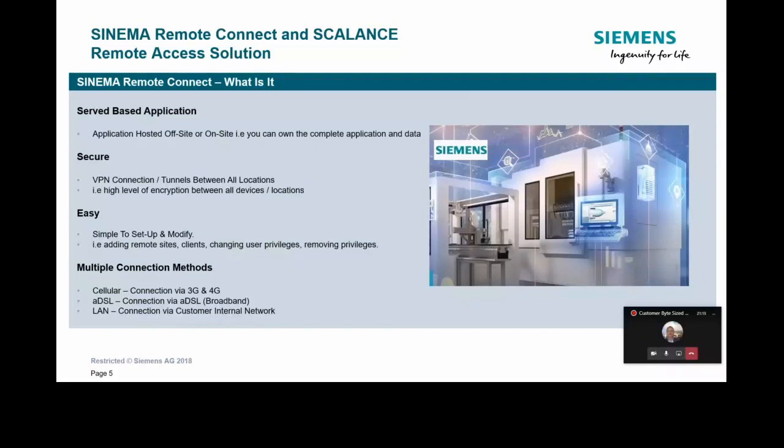Lewis will go into a bit more detail about the security mechanisms that are used, but in principle, every single connection between the remote sites, the person who wants to log on, and the server is encrypted with VPN tunnels, and it's one of the highest levels of encryption between all those devices and locations.